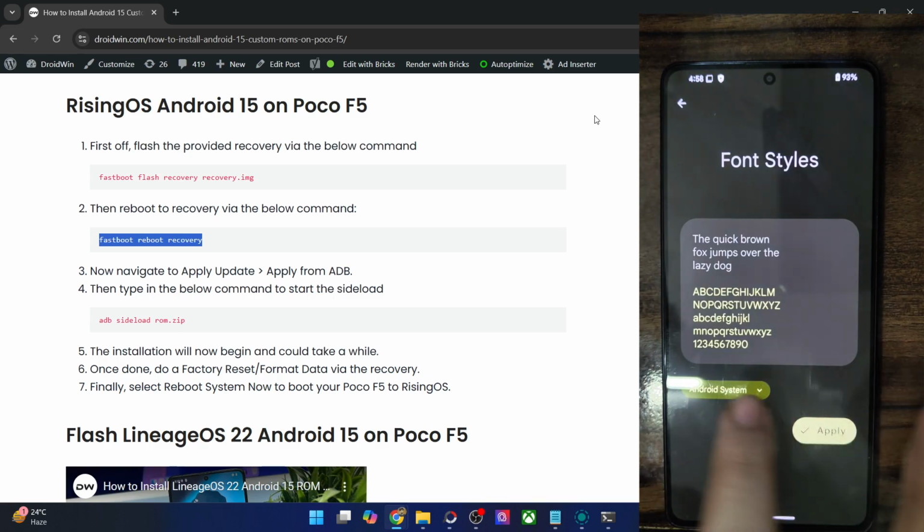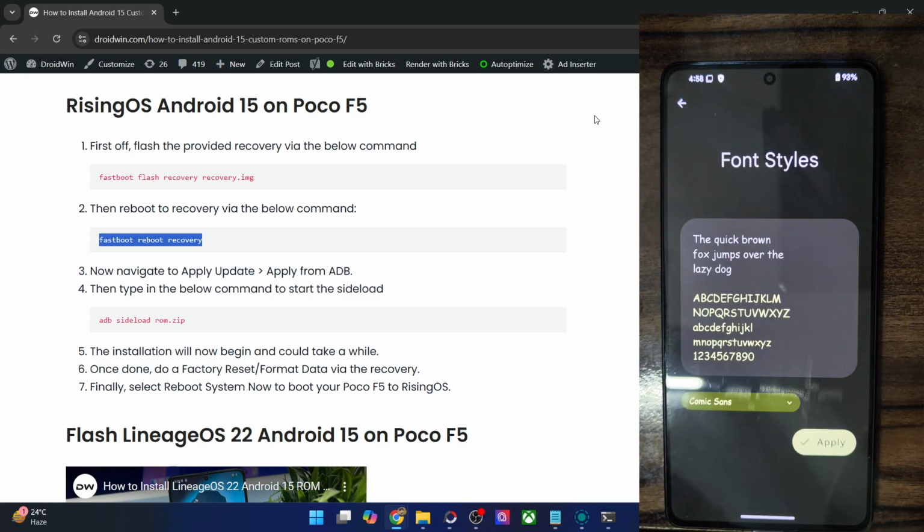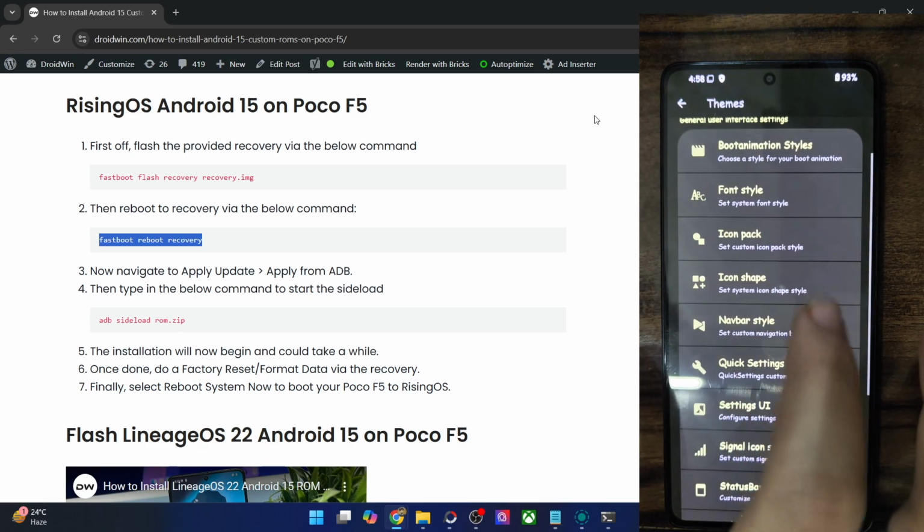Next up we have the font style, and there are quite a lot of fonts that you could choose from, but whatever font you apply will be implemented across the entire UI and UX and all the apps as well. So keep a tab on that.